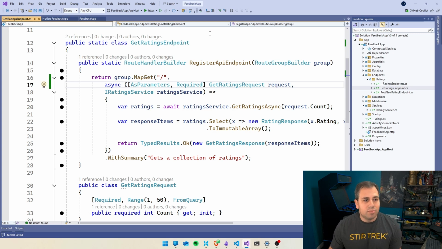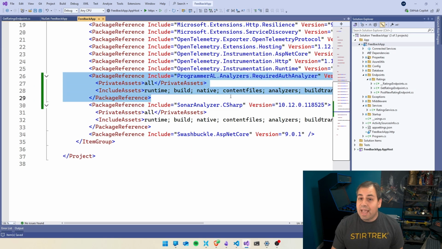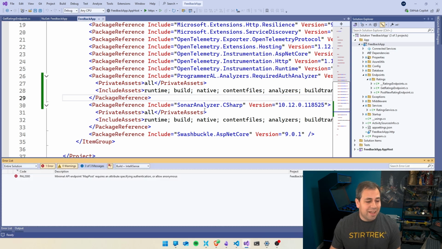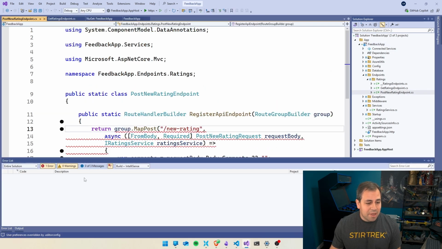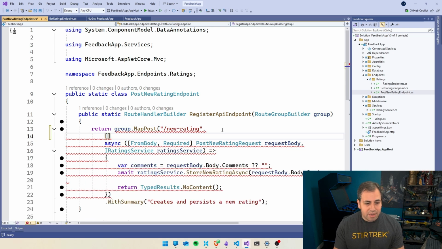And so that is exactly what this Roslyn Analyzer is doing. If I go ahead and hit Control-Shift-B to build this, we should get some warnings. Hey, cool. Minimal API endpoint. All right. Minimal API endpoint, map post, requires an attribute specifying authentication or allow anonymous. Perfect. So I'll go ahead and do this.